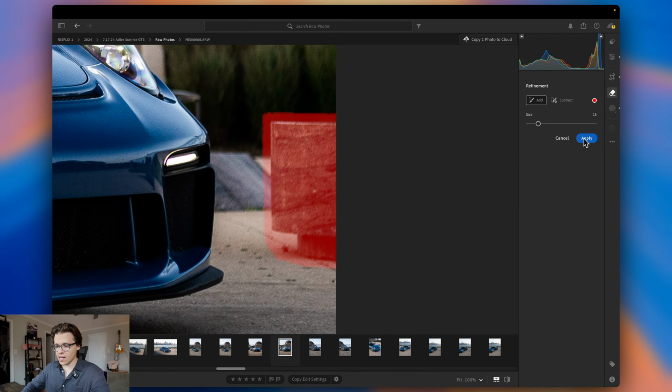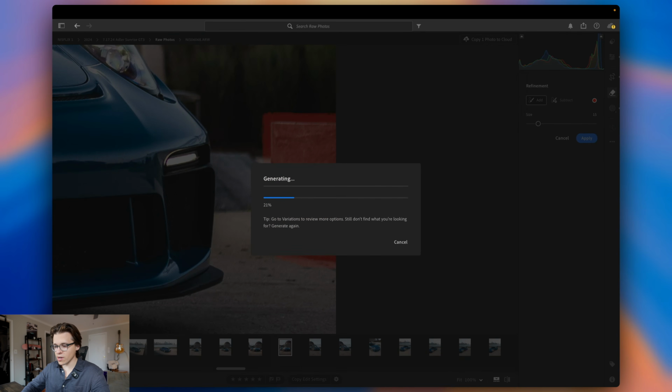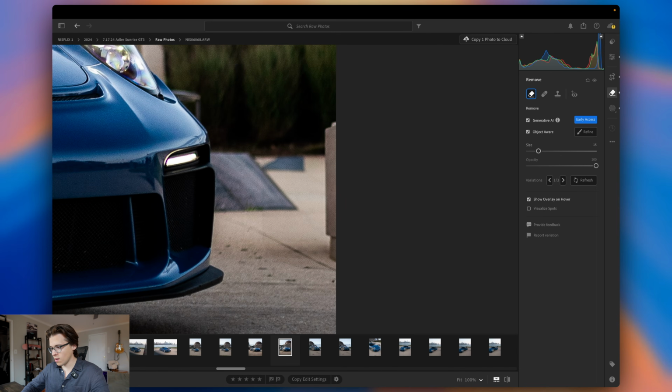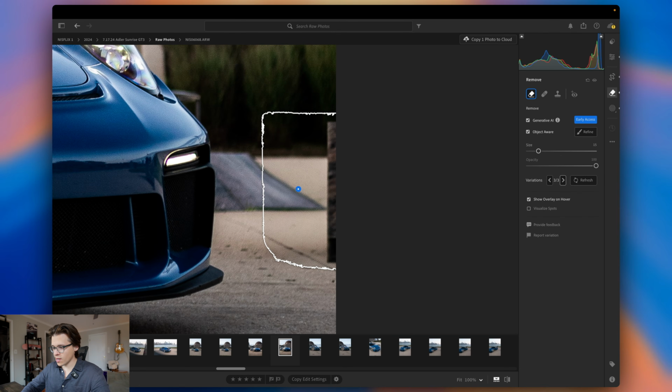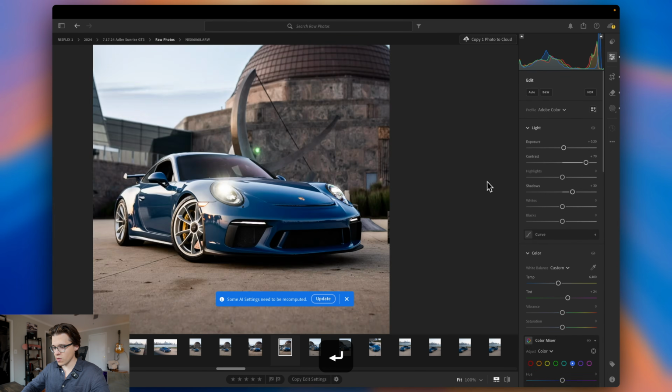Sometimes this works really well, and honestly, sometimes it doesn't. I'm a little worried this might be the latter, but we're about to find out. Okay, that's one option. That's two options. That's three options. Okay, the third one is seemingly the best. It still shows a little bit of the slab, but it gets rid of most of it.